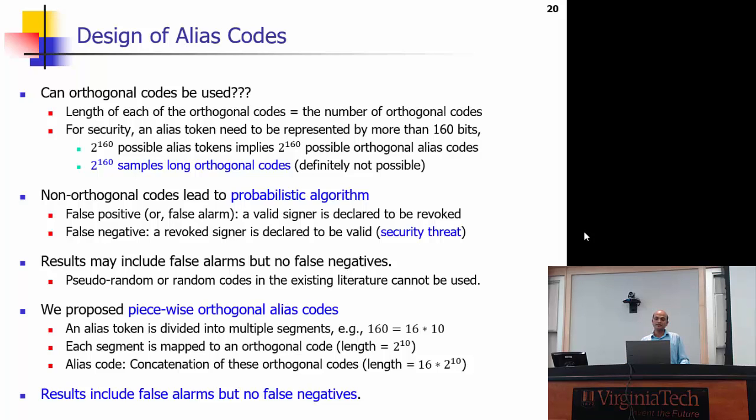Now there could be a false negative, where a revoked signer is declared to be valid. A false negative is a security threat, because a culprit has just been allowed to transmit. So you cannot have false negatives in any scheme. But if you use any of the pseudo-random or random codes, you will have both false positives as well as false negatives.